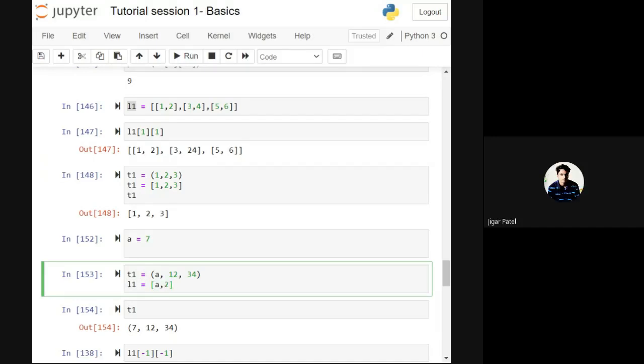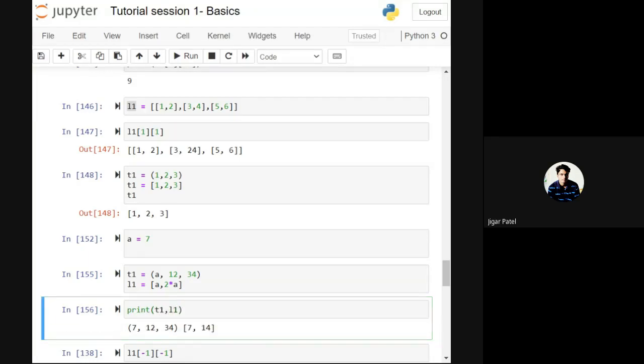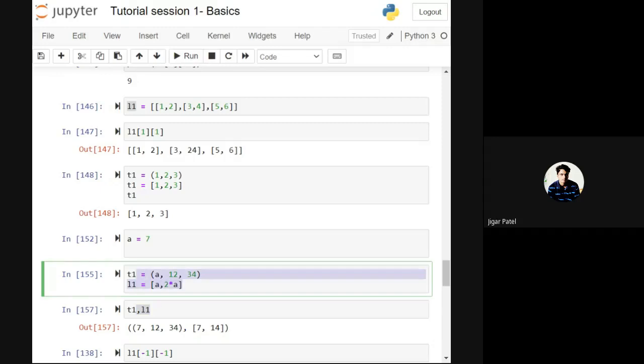A comma 2 and say, so if I do this, and now if I print T1 comma L1, this is what we get. I apologize, I haven't given an example of this. Printing this way would just print T1 and L1 with a space. If I just remove the print, it will give me a tuple. So T1 is here and L1 is here as defined earlier. Okay.